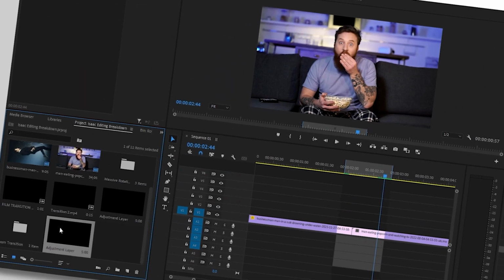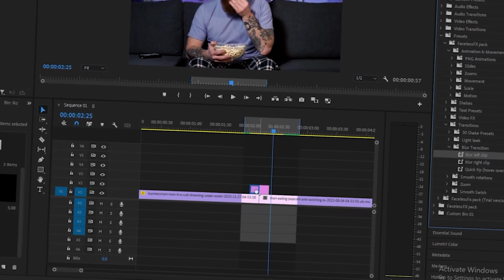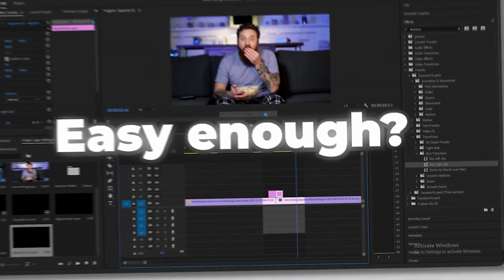Create an adjustment layer, 10 frames left side and 10 frames right side. Cut it in half where the transition begins and apply the blur presets. Easy enough? You tell me.